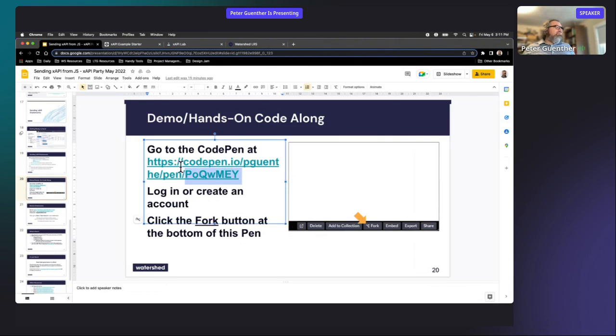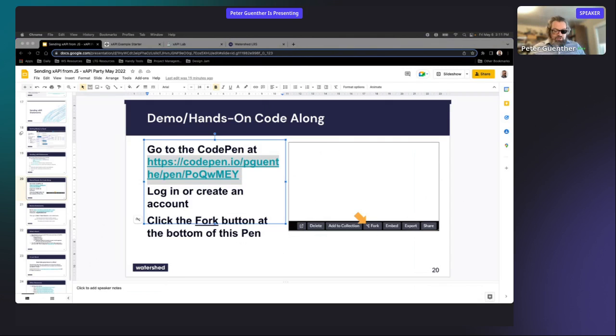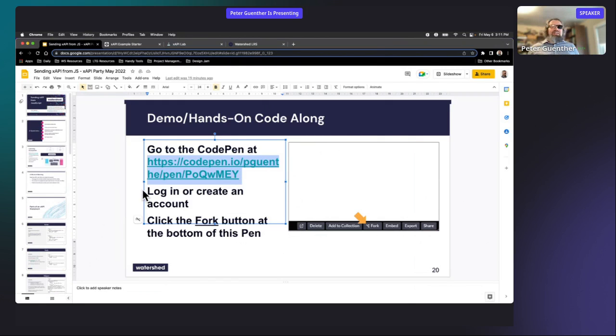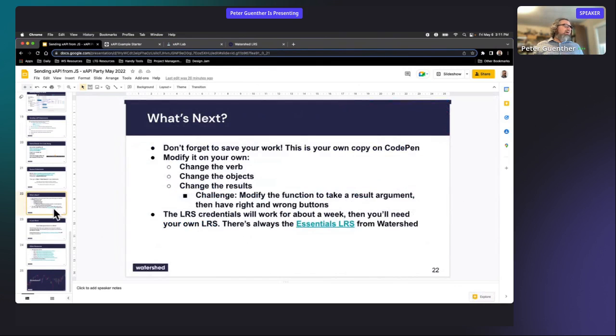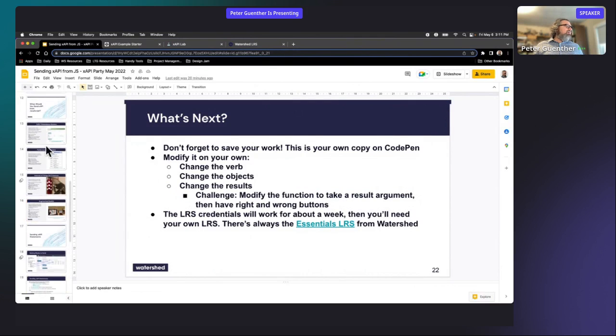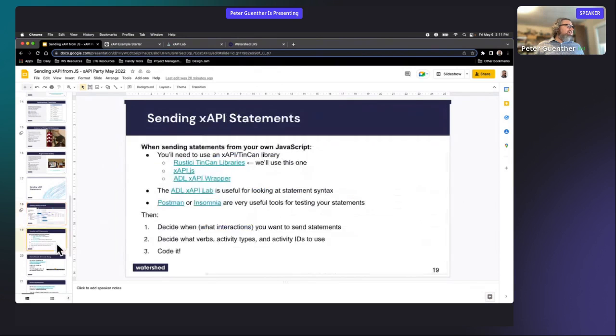So let me paste this into the discussion. You can go ahead and click that. And I did not call it, my slides weren't showing at the beginning, so we might lose a couple of minutes here to creating an account. But you can just click that link. If you don't have a CodePen account yet, please go ahead and create one because you won't be able to copy this and start modifying it.